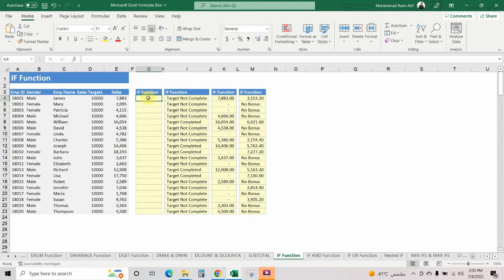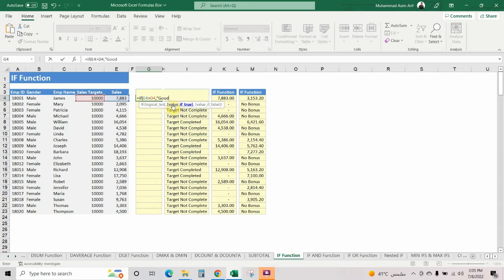So here I will first use equal IF bracket. The first argument is the logical test. What is my logical test? My logical test is if my sales is greater than sales target, then I want to show the message. So I will close the first argument with a comma. If my logical test is true, then what message do I want to mention, value if true? I want to write "good" here. So in inverted commas, I will write good, inverted commas close. Then I want to close this argument with a comma.